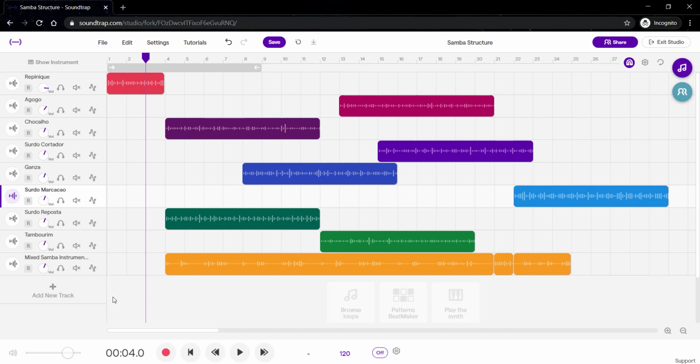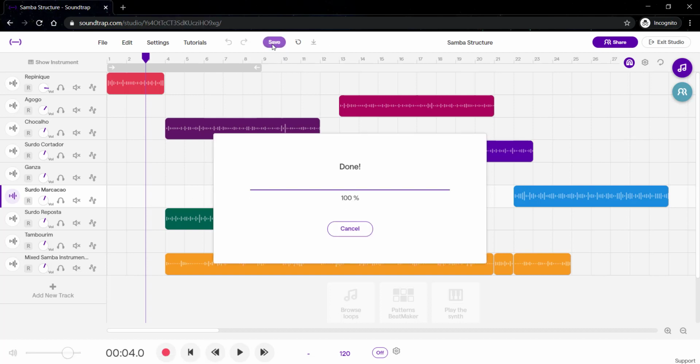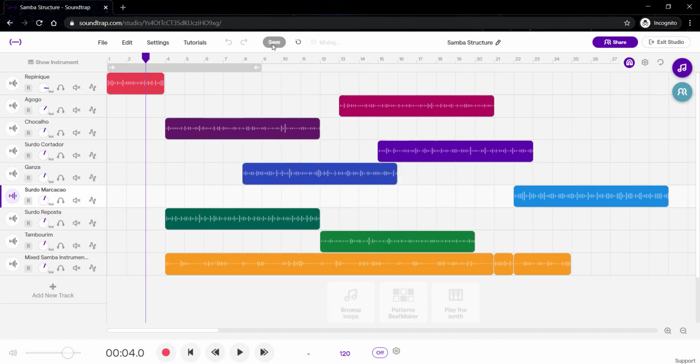Use your ears, use your eyes, try your best, and I look forward to seeing your Samba pieces recreated. Remember, again, at the end of all of your projects, you must click the save button so that it syncs to me and I can see your work. Have fun, and I look forward to listening to what you come up with.